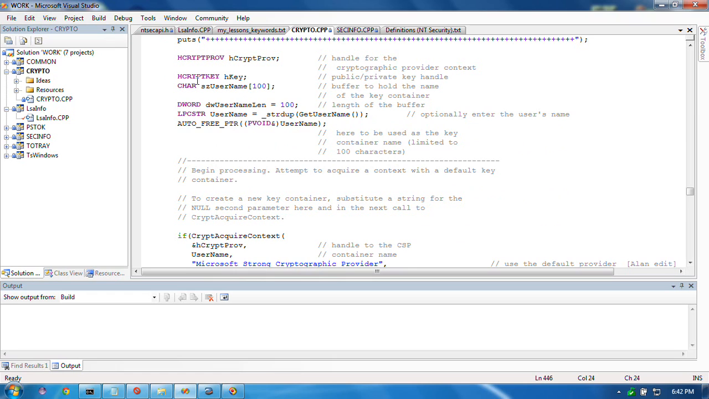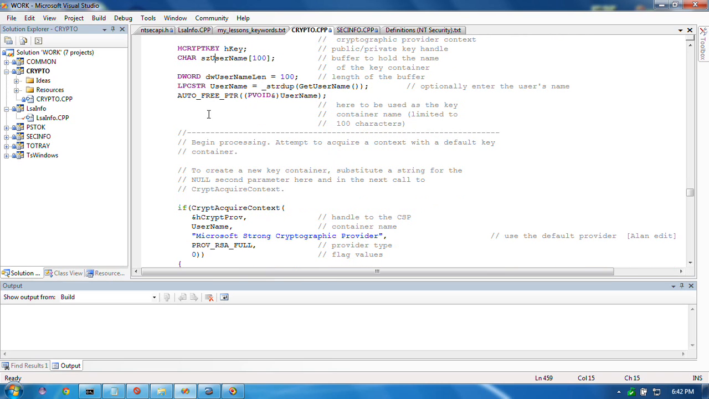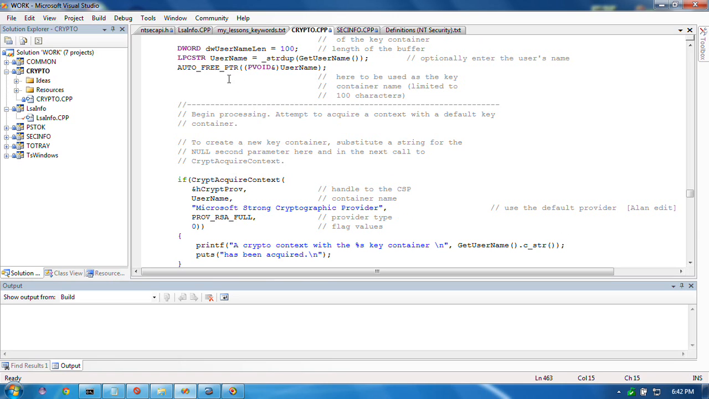You get a crypto provider. Okay, now here's a handle to a crypto key, public-private key handle. A username optional. No, this username is optional. This will hold the name of the key container. You can see, you can give it a name, and you can also supply optionally a username.